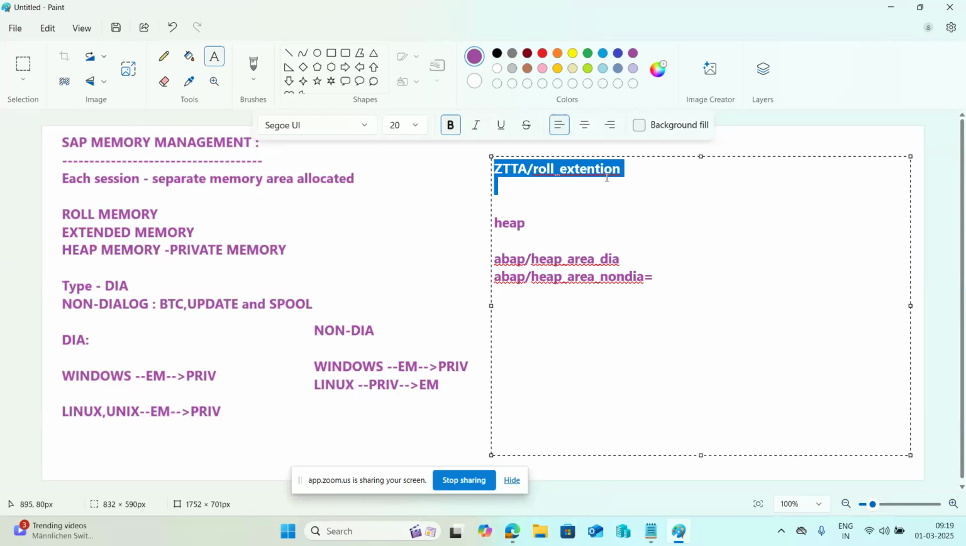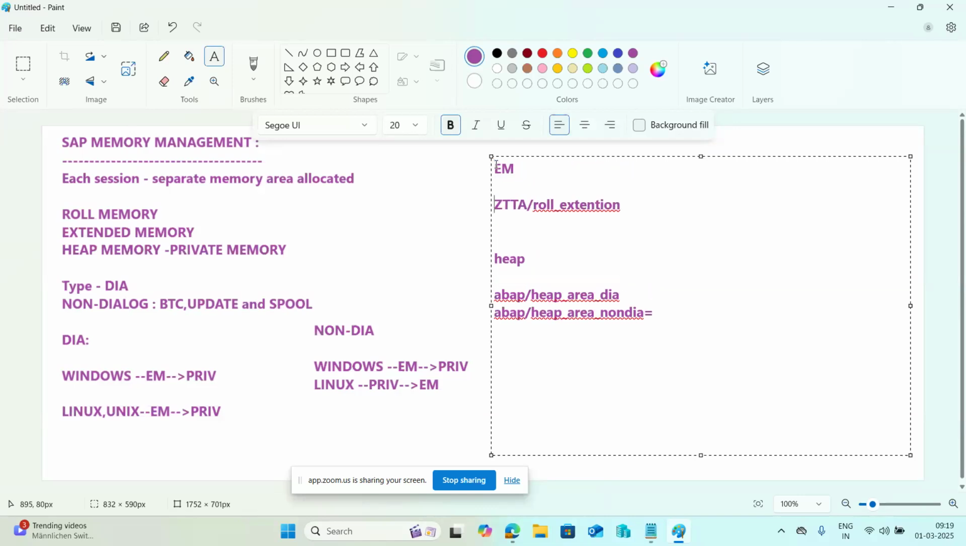And also the private memory: once the quota of the extended memory, the EM, is reached, then it will go to the heap memory. When the extended memory is over, then heap memory is used. Then there are these two parameters, abap/heap_area_dia and abap/heap_area_total. The dialog plus non-dialog parameters will be equal to the total here.